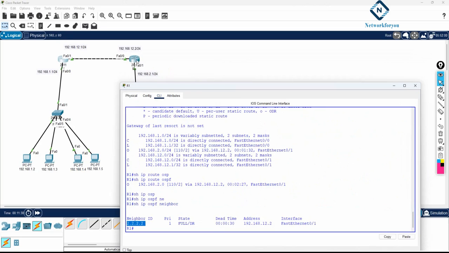What router ID did we configure on R2? We configured 2.2.2.2. So the neighbor is this one. Priority by default is 1 and the state is full, and this neighbor is the DR. The neighbor has become the DR, and this is the dead timer. The neighbor IP of the interface is this one, and our interface which is connecting to the neighbor is this one. This is the neighbor table.